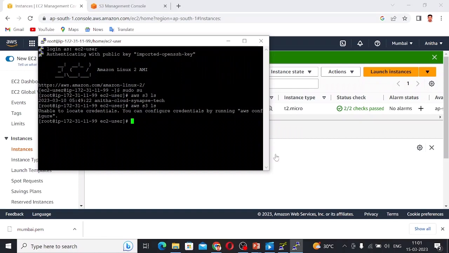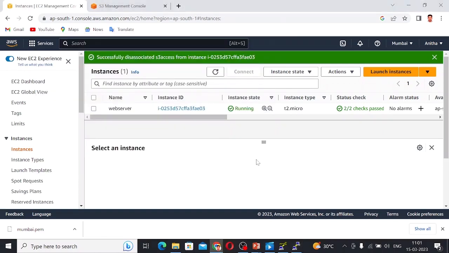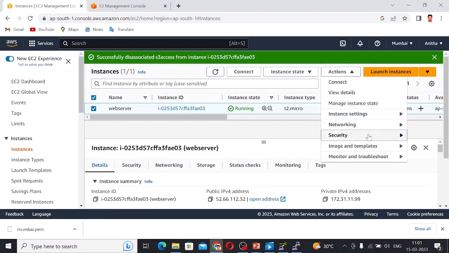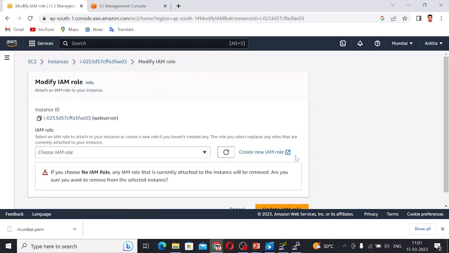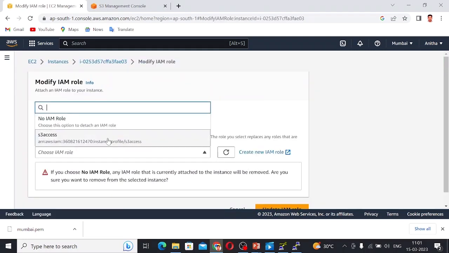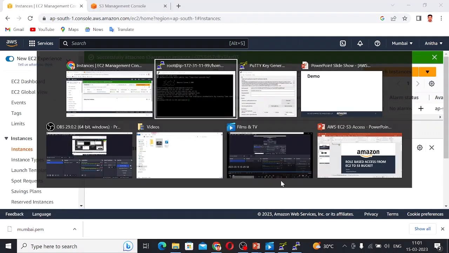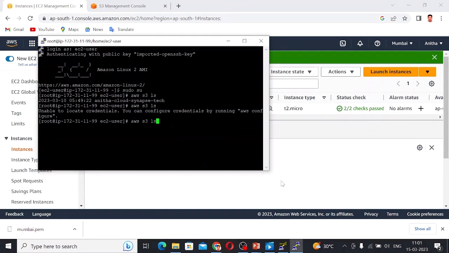Let me show once again. I'm going to give S3 access. Choose the server, Actions, Security, Modify IAM role, choosing the S3 access role, and updating the IAM role. So now again, I have got the S3 bucket access. Let me run aws s3 ls. I'm getting the bucket. So that's all for today. Thanks for watching.